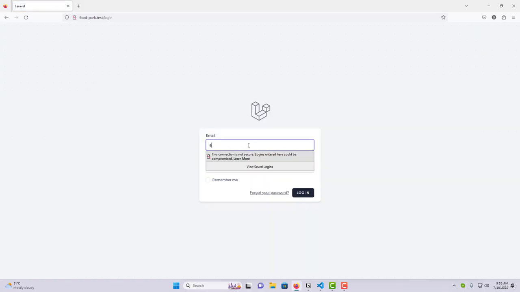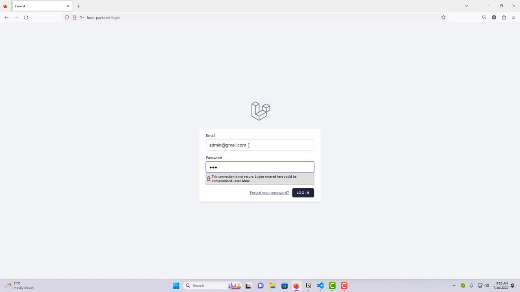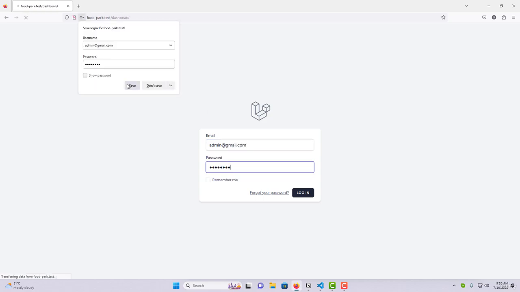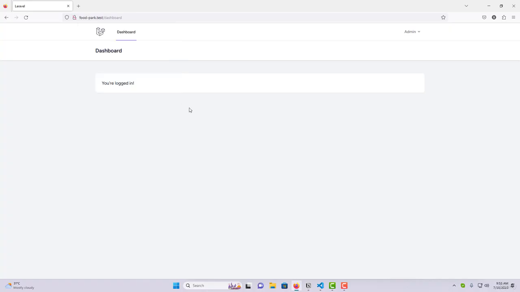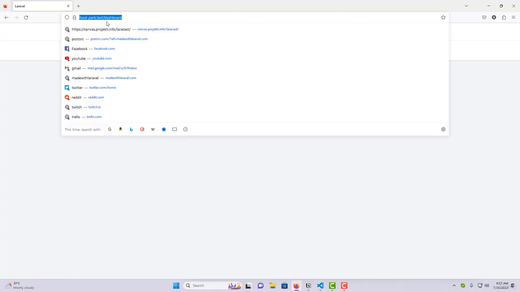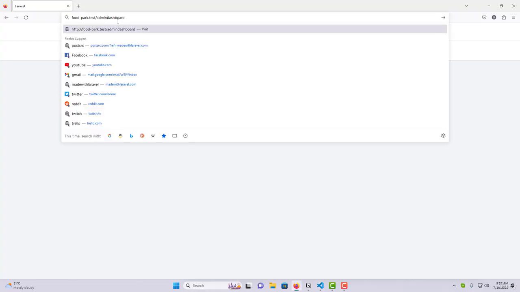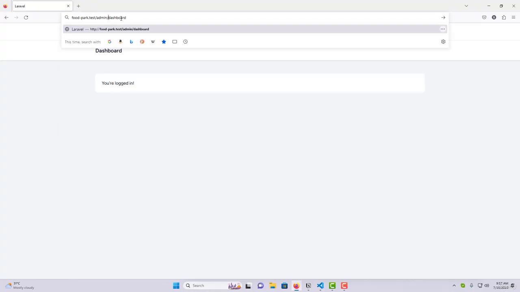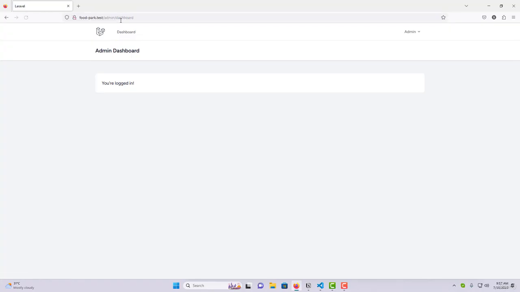Let's add here admin@gmail.com, like that, password, and look at here, still we are at the user dashboard. We are logged in with the admin, but it redirects us to the user dashboard, not the admin dashboard. Now if I want to access the admin dashboard, I have to go through the route admin/dashboard. If I press enter, look at here, now we are at the admin dashboard, right?